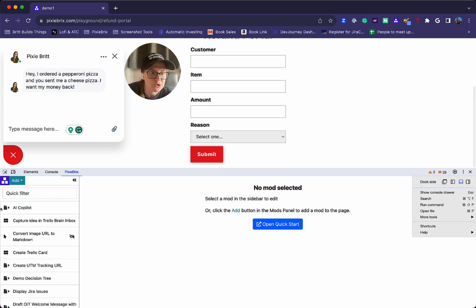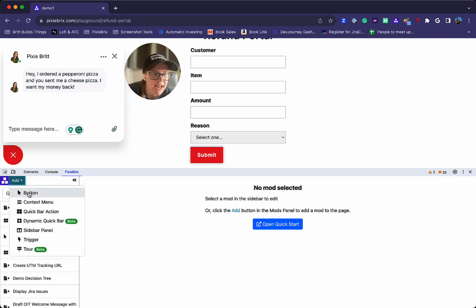Then we're going to click this Add button. This determines how you start your mod. That's what we call them, mods. This determines how you start it, and so you can start it by right-clicking on the page. You can create a button that you click and it does the things. We're going to use the button.